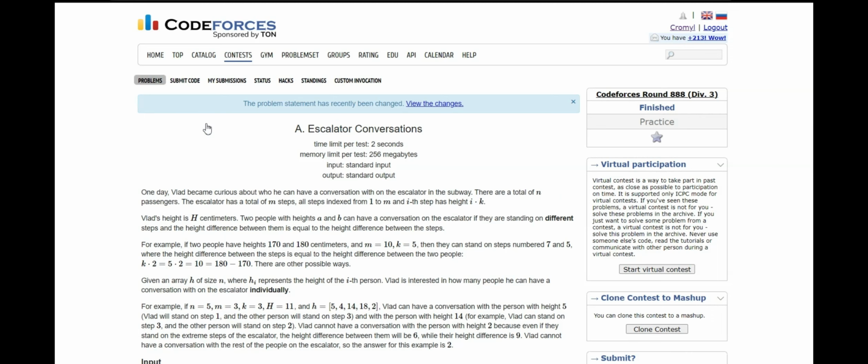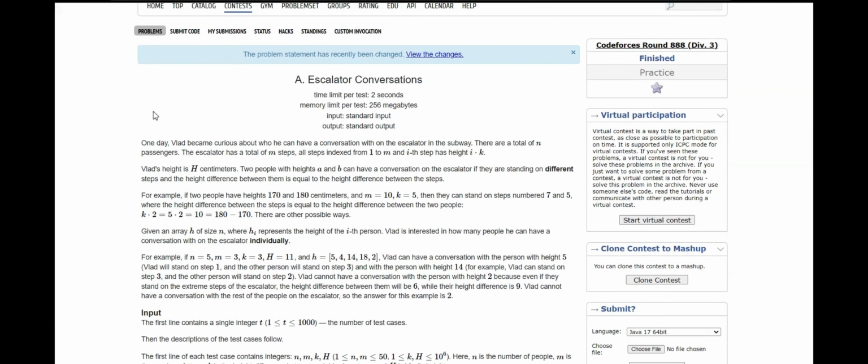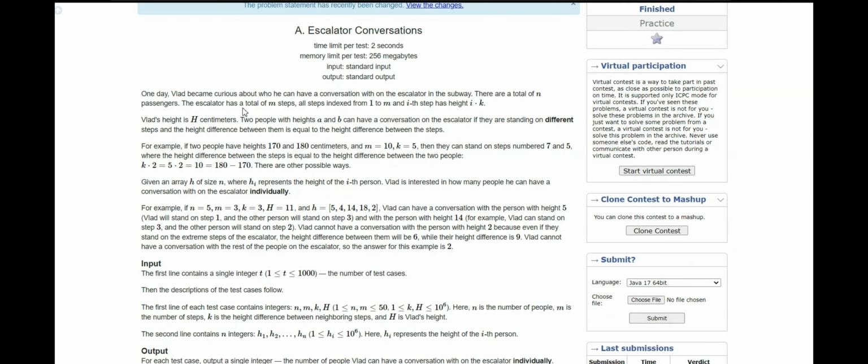So the first problem states that one day Vlad became curious about who he can have a conversation with on the escalator in the subway. There are a total of n passengers. The escalator has a total of m steps. All steps are indexed from 1 to m, and the ith step has a height of i times k.